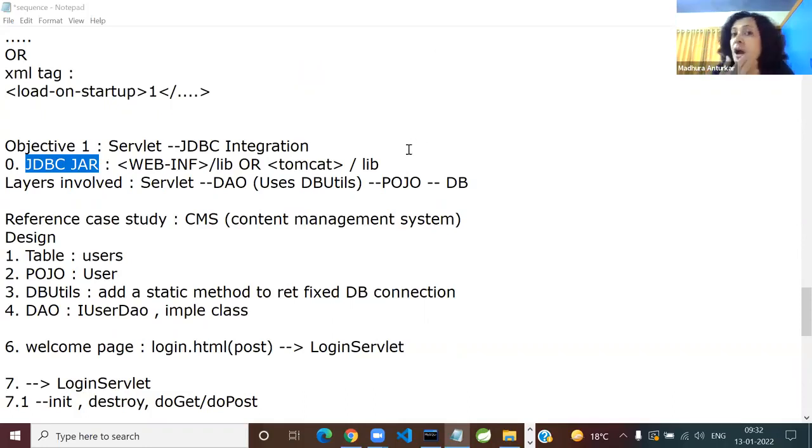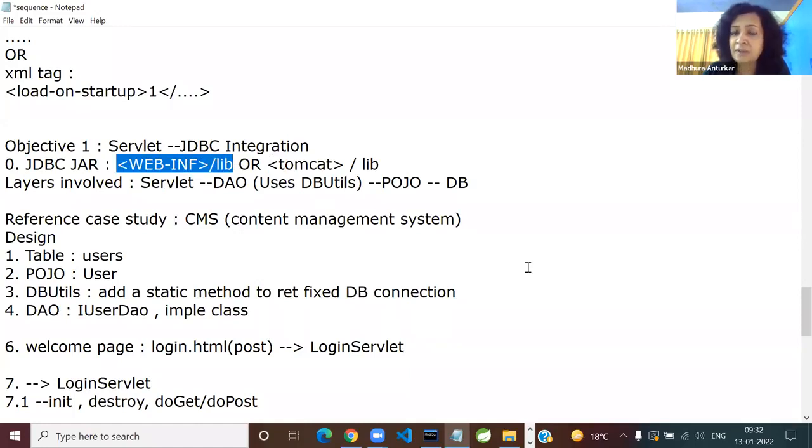How were we doing it in core Java? We were simply saying add external jar. Is it going to be the same hereafter in web applications? Absolutely not. That MySQL connector jar has to be either, listen to this, copied under your WEB-INF lib folder. So copy paste it under that.